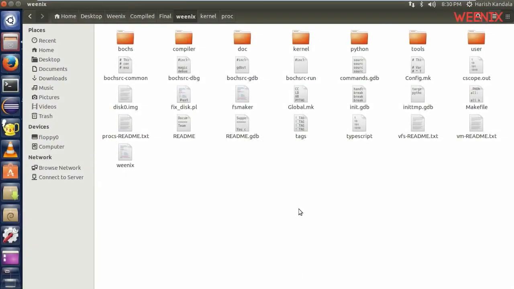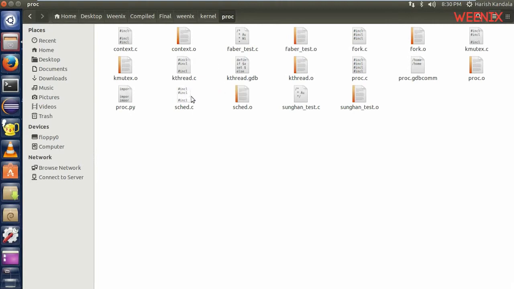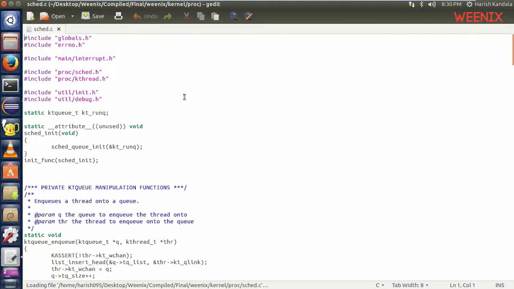In this final video, we are going to see the schedule.c file, which defines the process and thread scheduling functions. Let's navigate to it. Open the kernel folder and proc, and open that schedule.c file. There are so many functions in this schedule.c file. Let's go through them one by one.